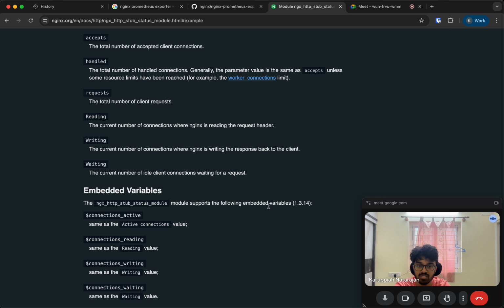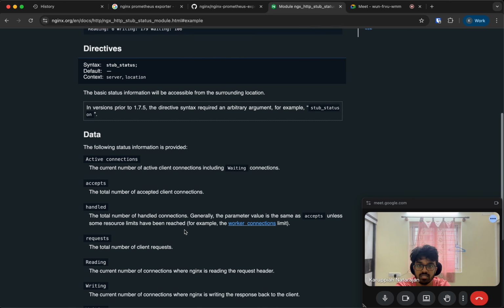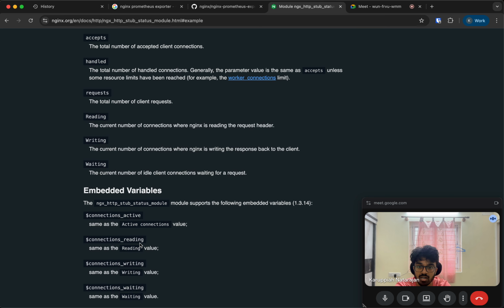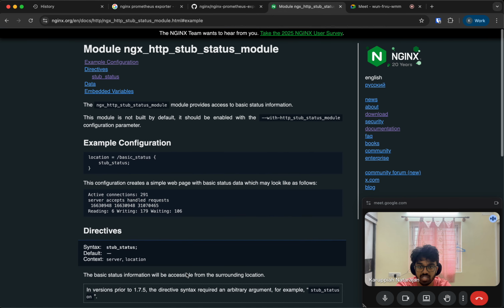So this module supports the following embedded variables: connections active, same as the active connections value, and connections reading, writing, waiting. There's nothing for accepts, handled, and requests, I think. So basically there are 7 values in total, but only 4 of them have embedded variables.